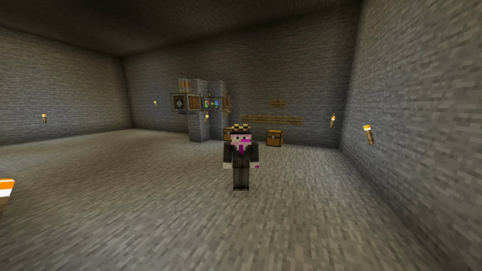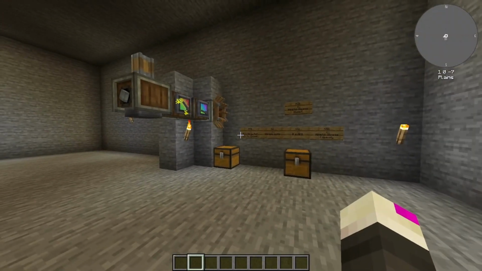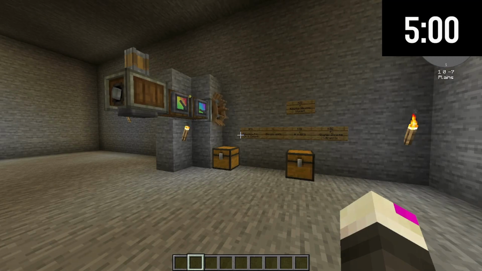So what we're going to be talking about today. And today, we're going to be talking about the units that are within Minecraft Create. So, are you ready? Here we go. So, let's start the timer now.